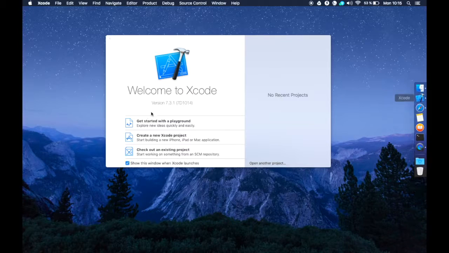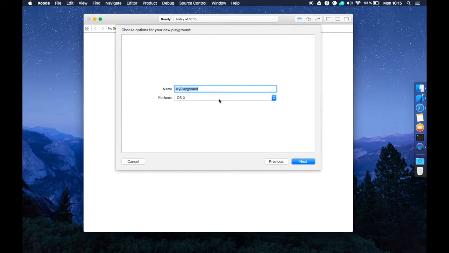We're going to start here, and first of all, we're going to take a look at how to get started with a playground. Now click here, and this pops up. This is what a new playground looks like. Here you've got to supply a name for the playground, and you have a platform to choose from. The platform affects the import statement for the first playground file.